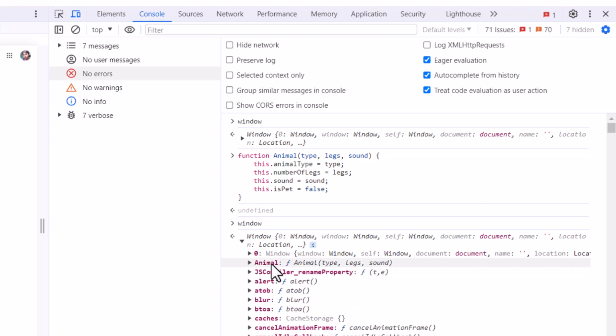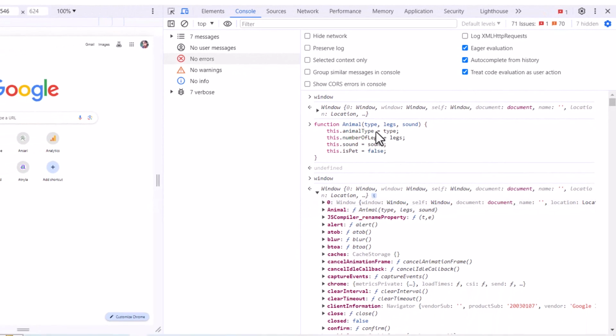Now let me create an object and I'll show you that as well. Whenever you add a function, that function is attached to this window, and that's why you will be able to see this function here.